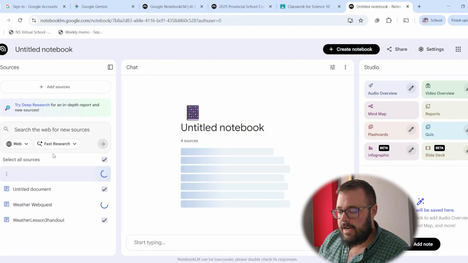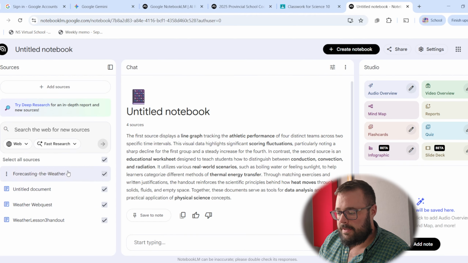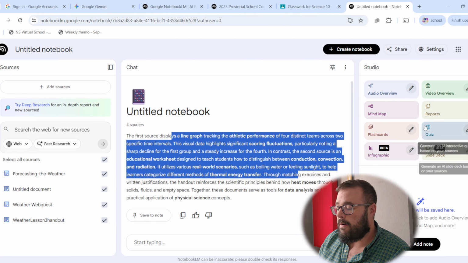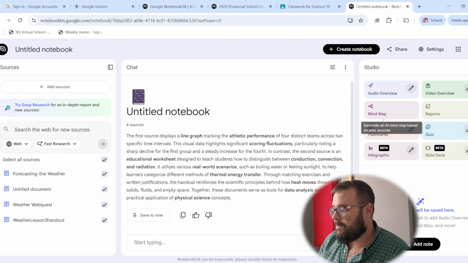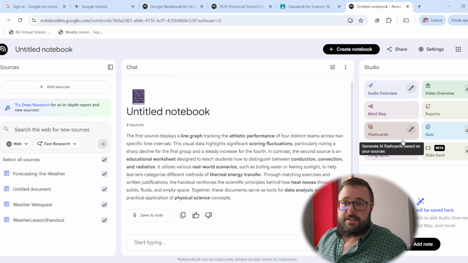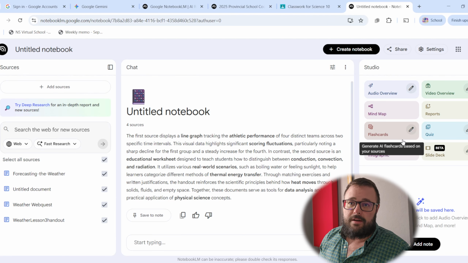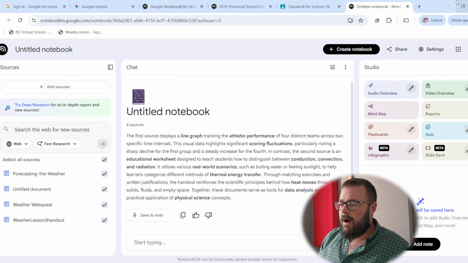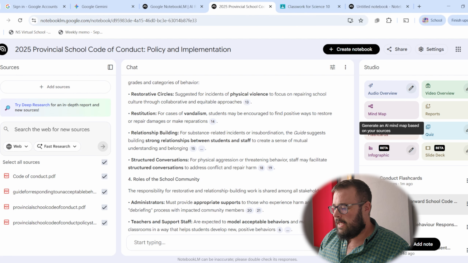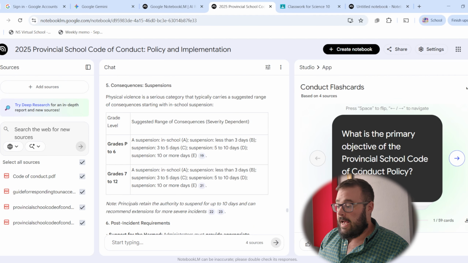And then you can see that it's putting some of the documents in there. And then from there, you could build out reports, build out mind maps, build out audio overviews. And these are things that if the kids click the link in your classroom, they can then work within that notebook, so they can supplement their learning with this. So it's a really powerful tool. It's quite exciting. Here's an example of flashcards.